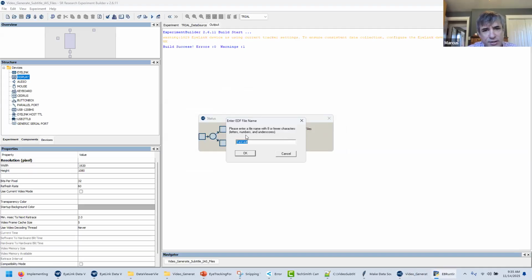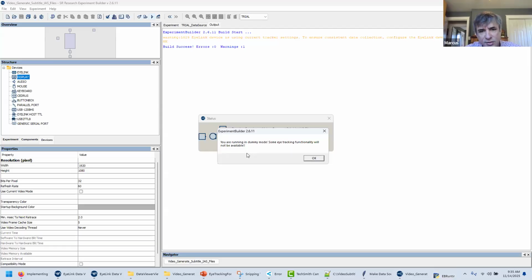And you can choose a data file name. I'm just going to use the default, test. It doesn't really matter what you use, so you can stick to test in this case. And you click OK, and it'll say, in this case, I'm not connected to a host PC or EyeLink eye tracker, so it's going to say some eye tracking isn't available. And so I've enabled dummy mode under this EyeLink section, so you don't need to be connected to an eye tracker.